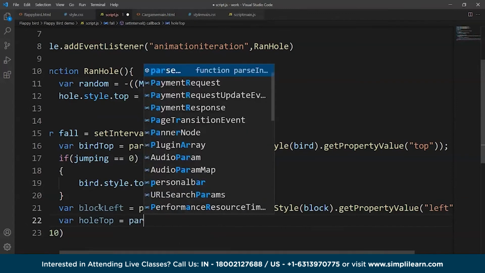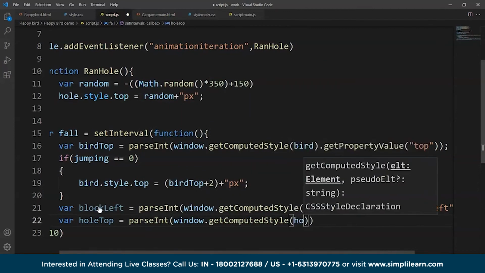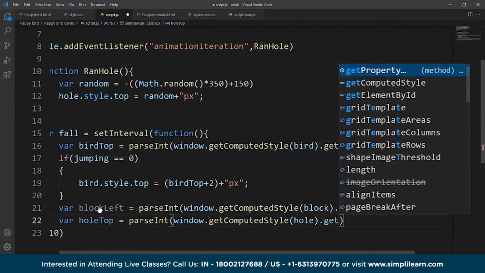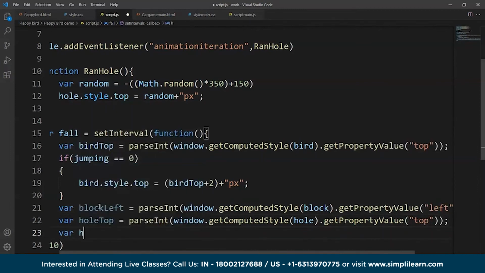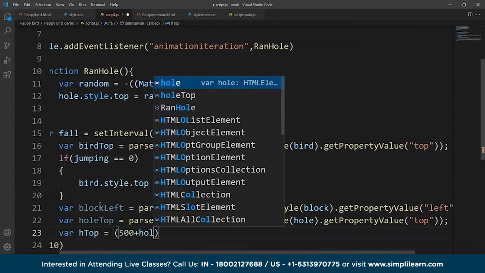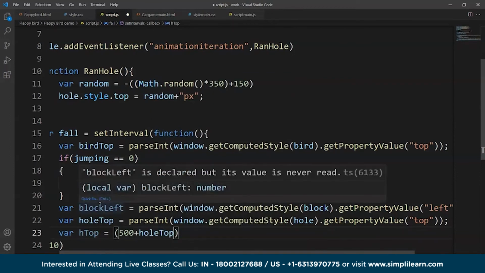Fine. We'll write here var hole = window.getComputedStyle(block).getPropertyValue("top"). Fine. Now what we'll do is we'll write here var htop. So this is another variable. So the value of htop will be 500 plus hole top. So any value returned to the hole top variable will be added to 500, and that value will be assigned to htop variable.